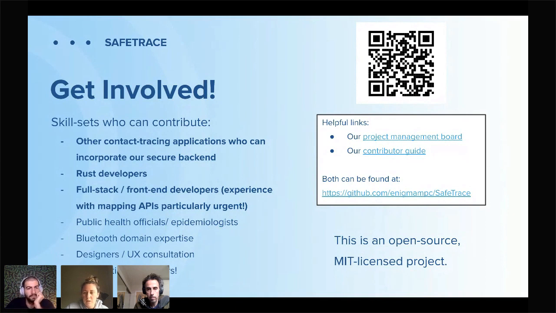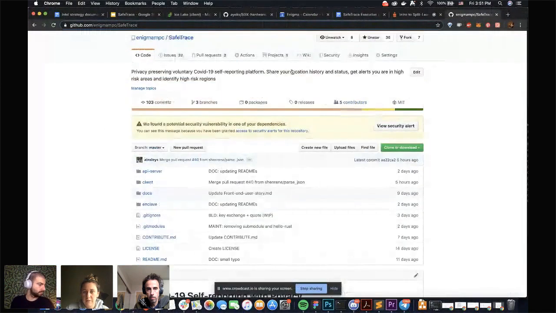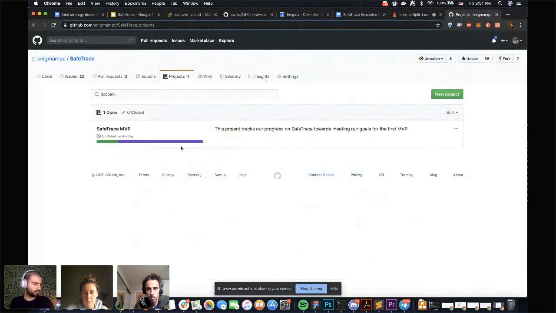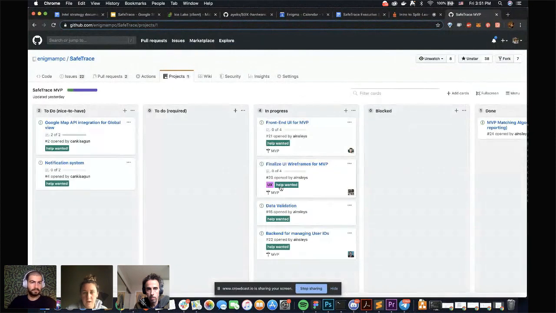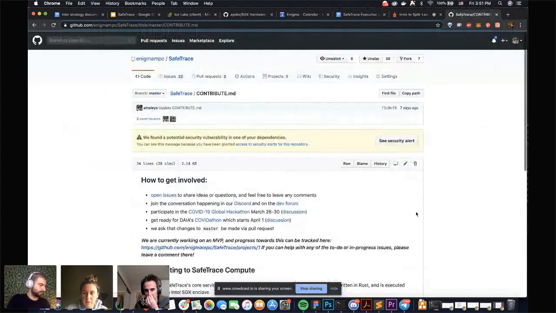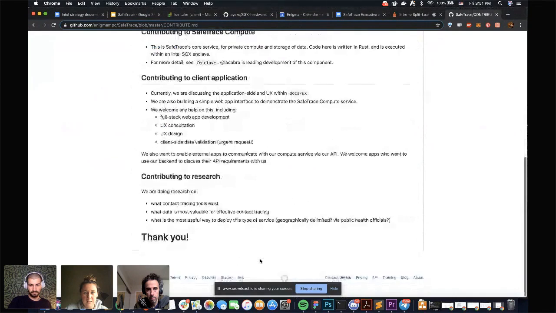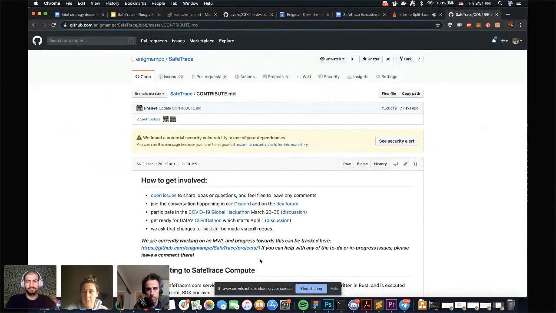The project is open source, MIT licensed, and we have a project management board that shows you what we're working on towards our MVP. If you go here to projects, you can see where things are at. If you see an issue here that looks like something you can contribute to, feel free to comment on it or ask us questions there. You can also check out our guidelines for contributing, which are under construction, but can provide you with a starting point to see what we're looking for moving forward.